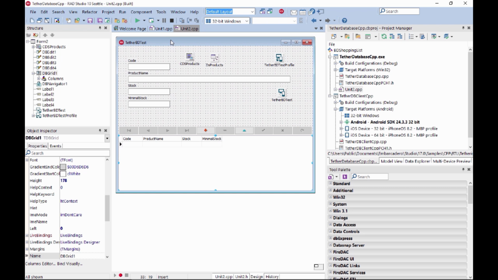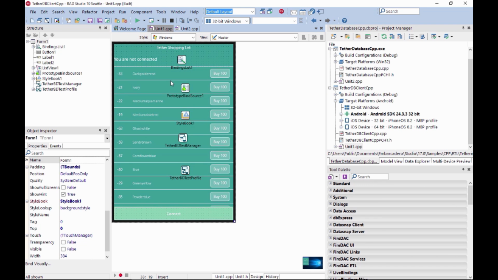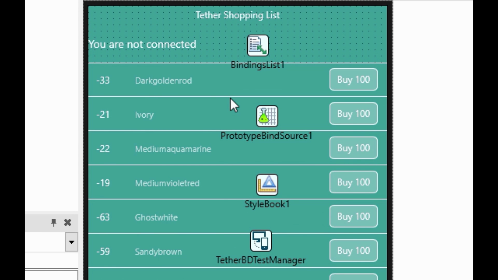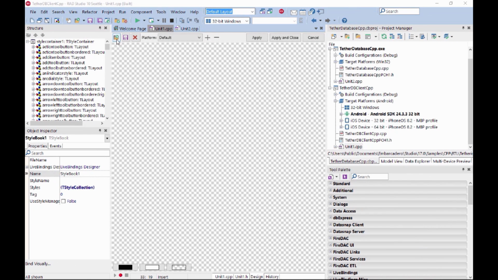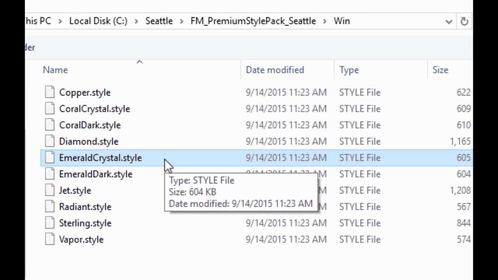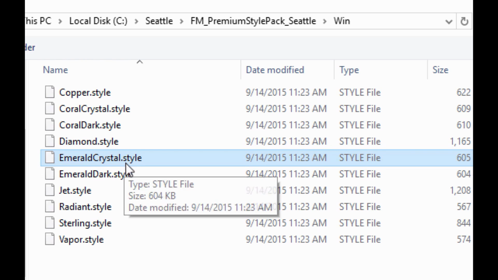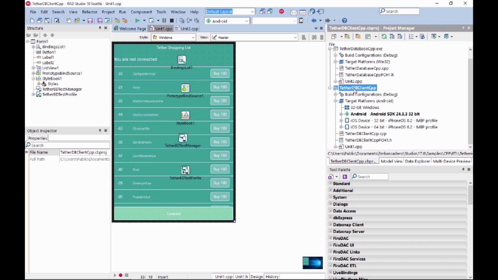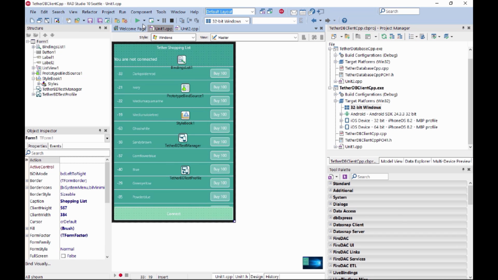So that's great. And to our FireMonkey client application, I added this nice FireMonkey premium style called Emerald Crystal. We did that by dropping a style book component onto the form, double clicking it, and selecting from the FireMonkey premium style pack this style called Emerald Crystal. So open, apply, and close. Now let me run the FireMonkey client app as a Windows 32-bit app. Say run.